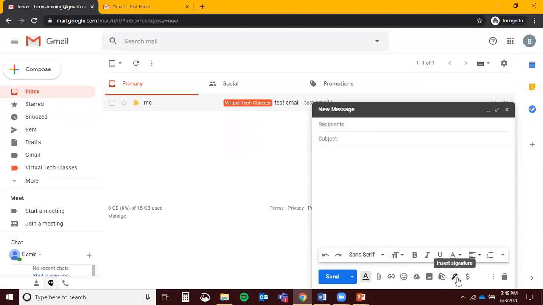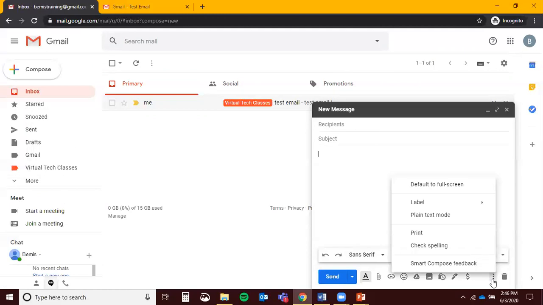Turn confidential mode on, insert a signature, and then also send and request money. This is something I never recommend doing through Gmail or any social media site. There's a couple more options if you click on the three dots, including this spell check function.